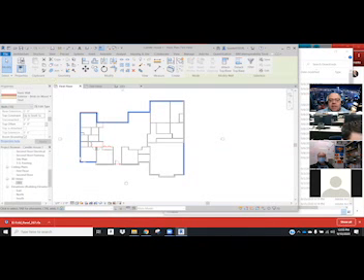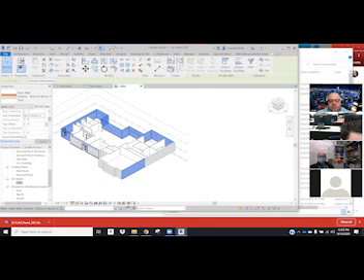You can also do that in 3D. Hold your control key, not your shift key. Hold your control key down to select multiple walls. And you can adjust those that way. Okay. So hopefully that helps.